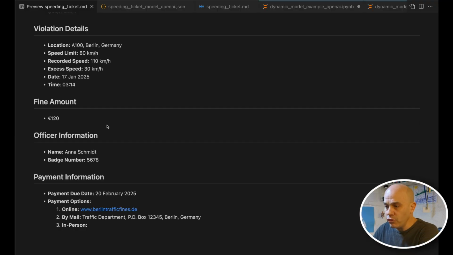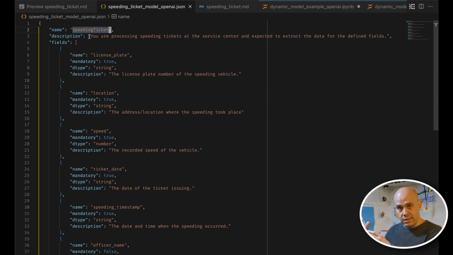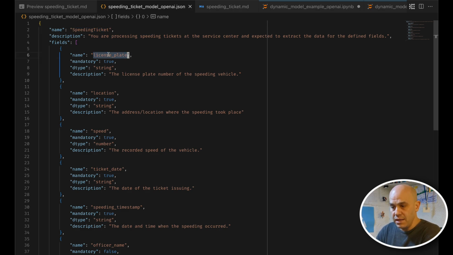With my approach, you go here and you have your model defined as a JSON. It has a name, and it has a description which will be used by instructor to be injected into the prompt that will be used by the LLM. And you define a list of fields, each one of them has a name, a flag whether it's mandatory or not, the dtype, and again a description. It will be used inside the prompt itself.